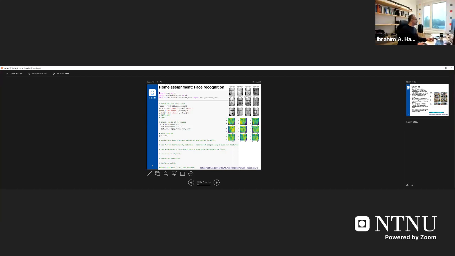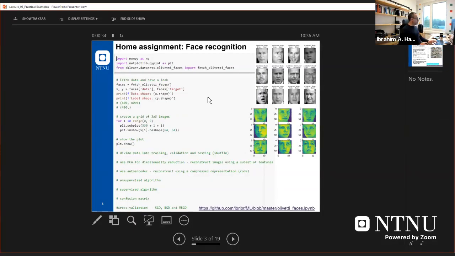So here, this is the Olivetti data set. If you want to work with the Olivetti data set, you can do a lot. You can do many things.